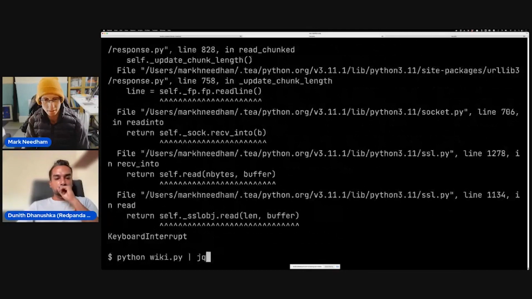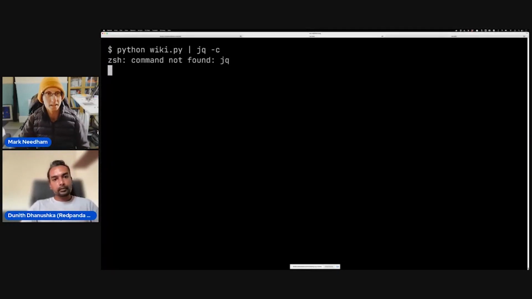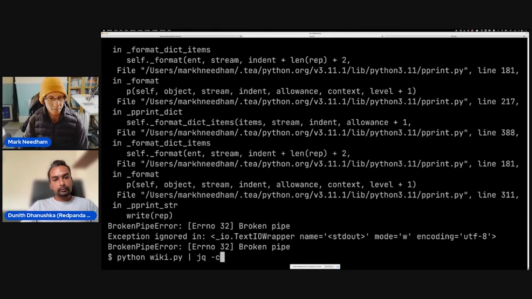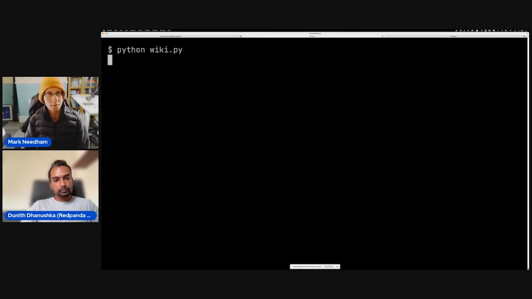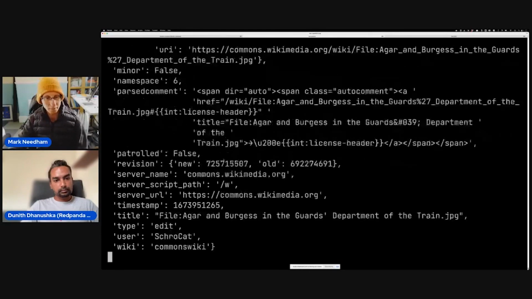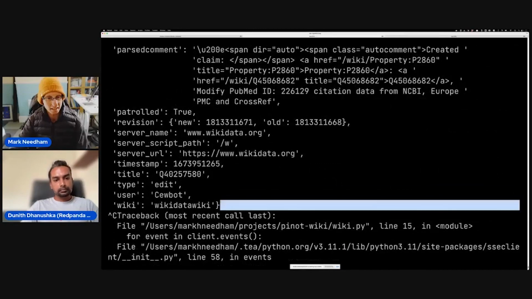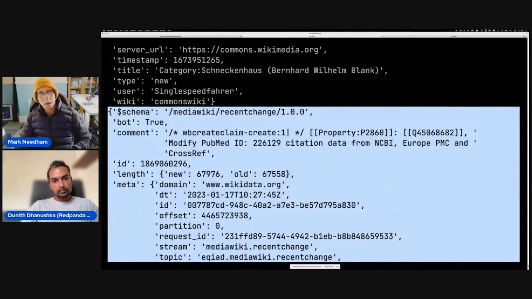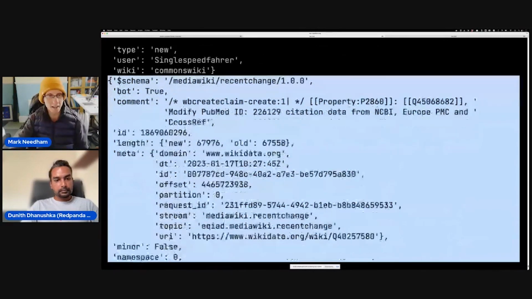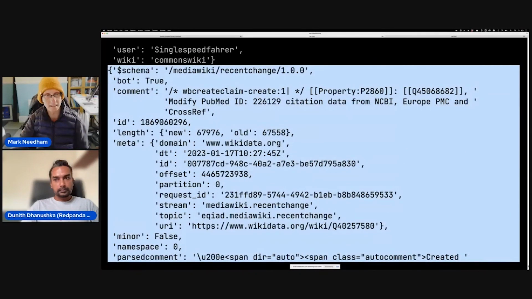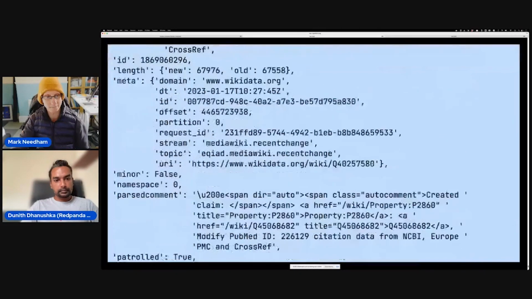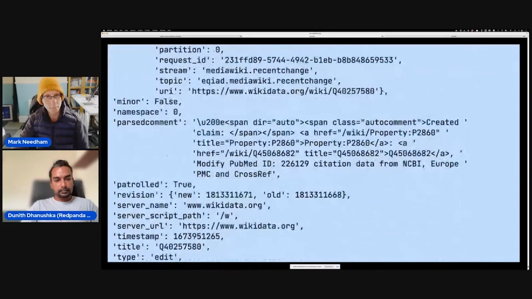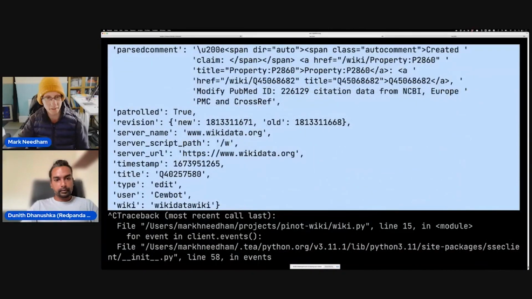We could run it through jq if we wanted to, but I don't have jq on here. Never mind. If we stop that, you can see there's one event. You've got the schema, it's got a bot, a comment ID, then a bunch of stuff under meta, parsed comment, and there's loads of stuff to play around with.